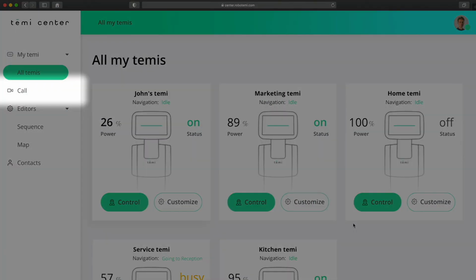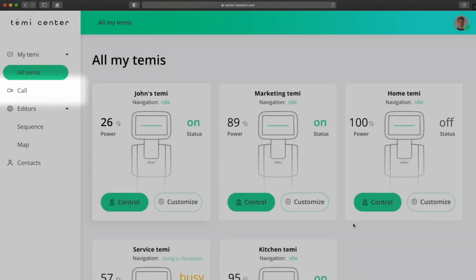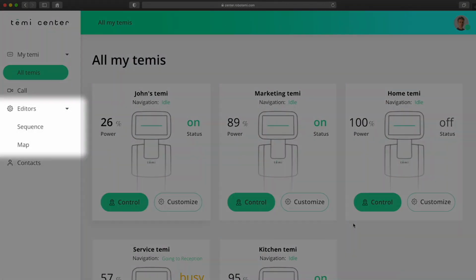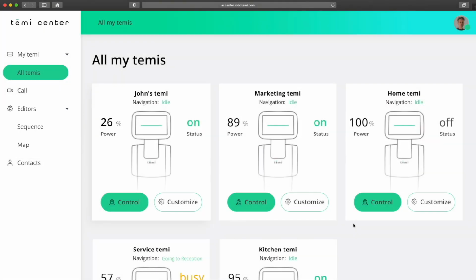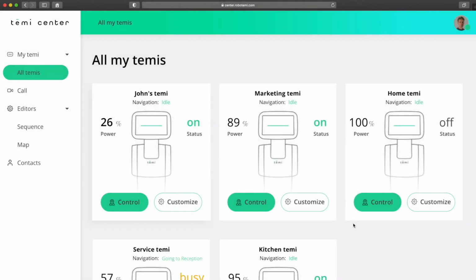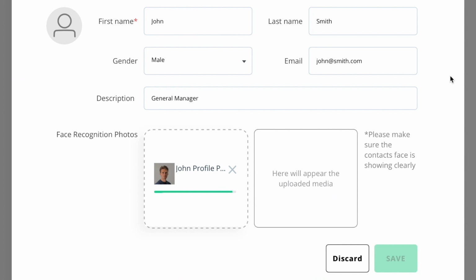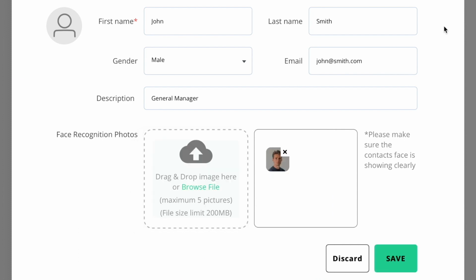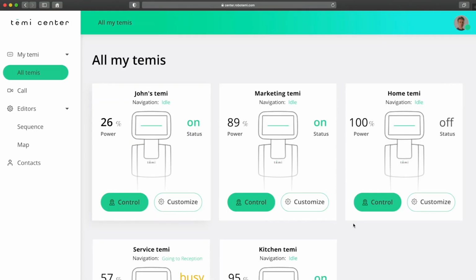Under Call, you can select a specific Temi to call to. Under Editors, you'll find the Sequence Editor and the Map Editor. Under Contacts, you can add and customize your contacts and groups and assign them to a specific Temi. You can also add portrait images for your contacts, so Temi can recognize them when needed with face recognition. We'll get to that shortly.